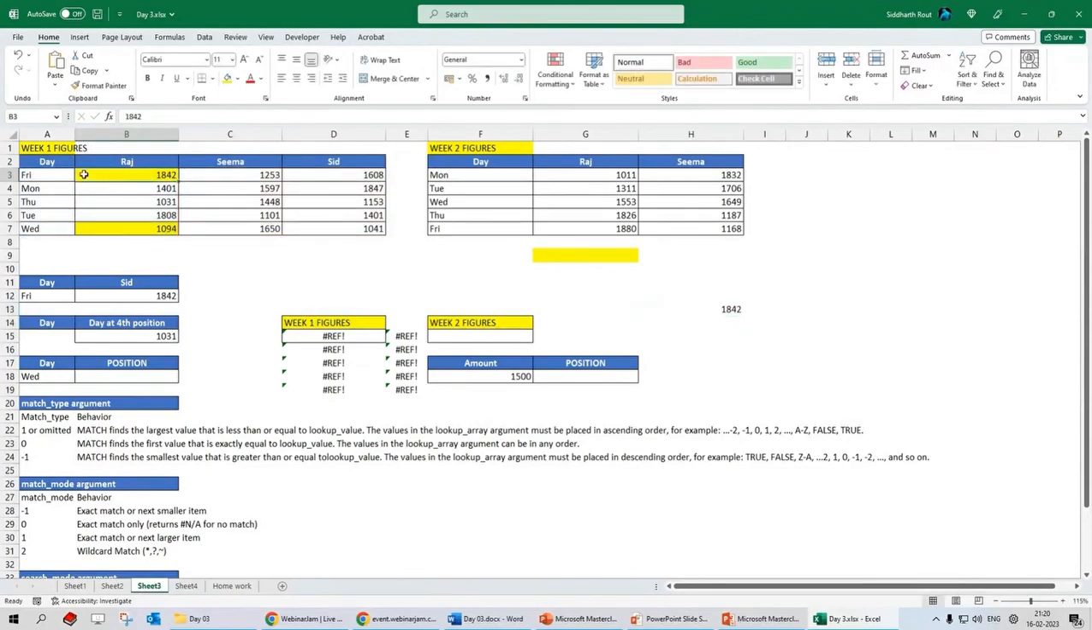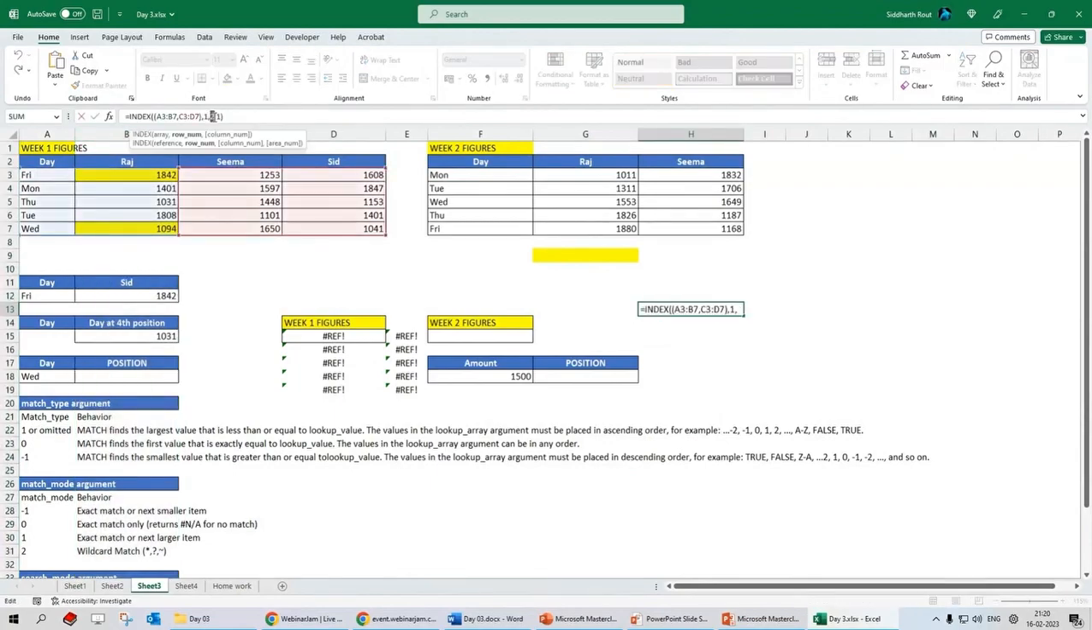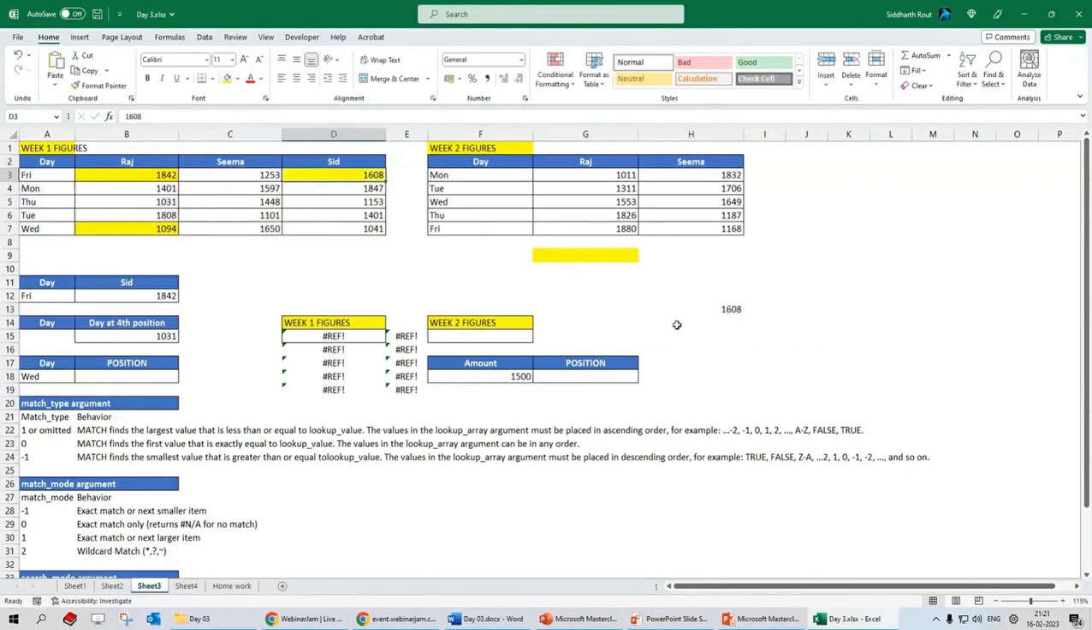So this is the first row, second column from area 1. I got 1842. But if I change this to 2, I am telling Excel that I want the first row, second column from the second area. So what do I get? 1608, which is this value. This is how you use two areas in INDEX.